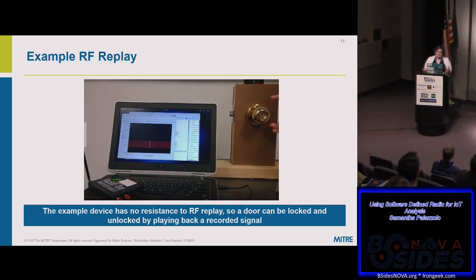Not a big deal, though. I mean, your light turns on and off, maybe doesn't affect you too much. But turns out that you can integrate something like a door lock into the system. And even though the door lock has its own security mechanisms, because it's integrated into this other ecosystem that doesn't have protections against replays, you can replay a signal that can unlock and lock a door.